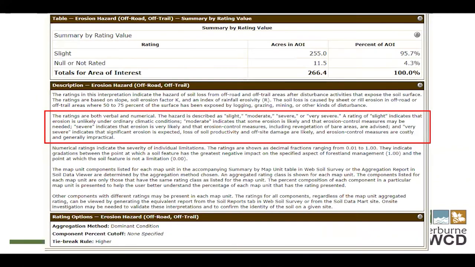If we scroll down some more, we'll get that summary table, and then we'll get that description again. So here it tells you, your choices are slight, moderate, severe, and very severe. Those are the 4 ratings. Slight indicates that erosion is unlikely under ordinary climatic conditions.